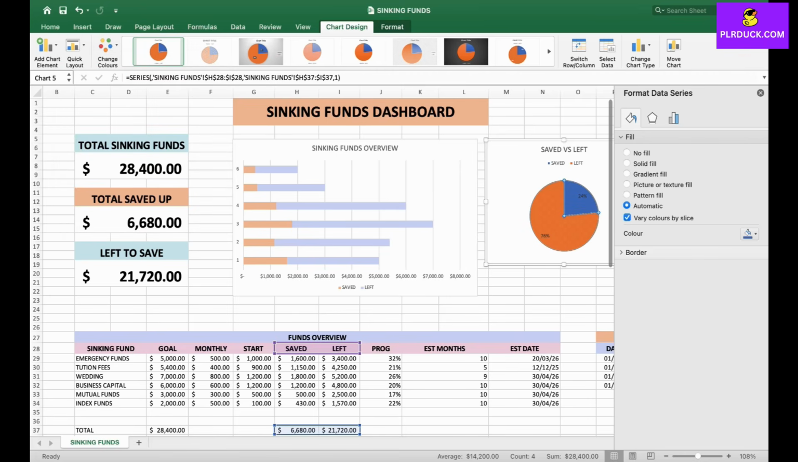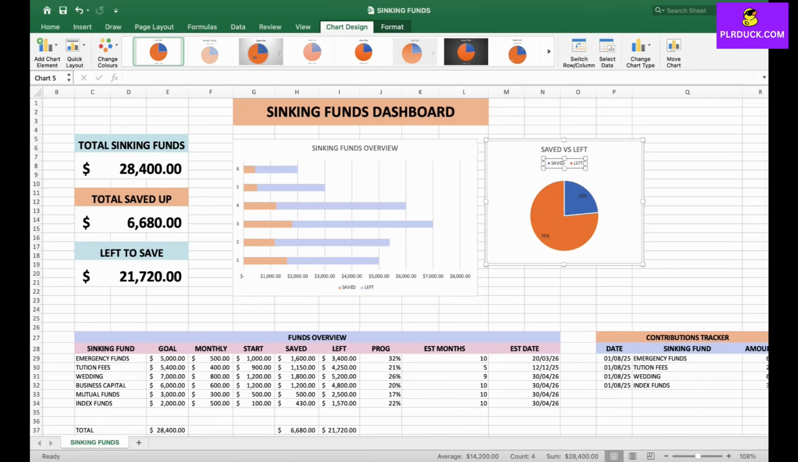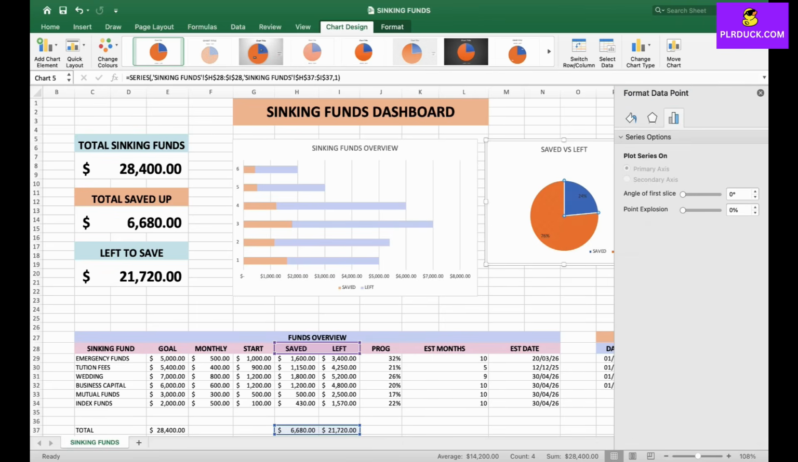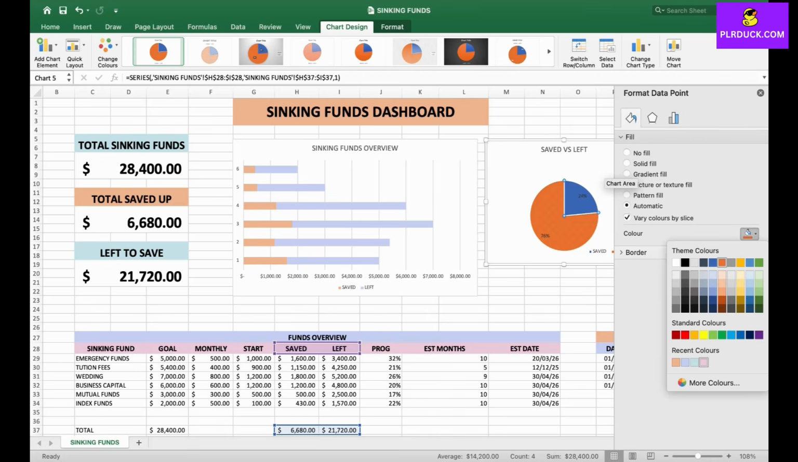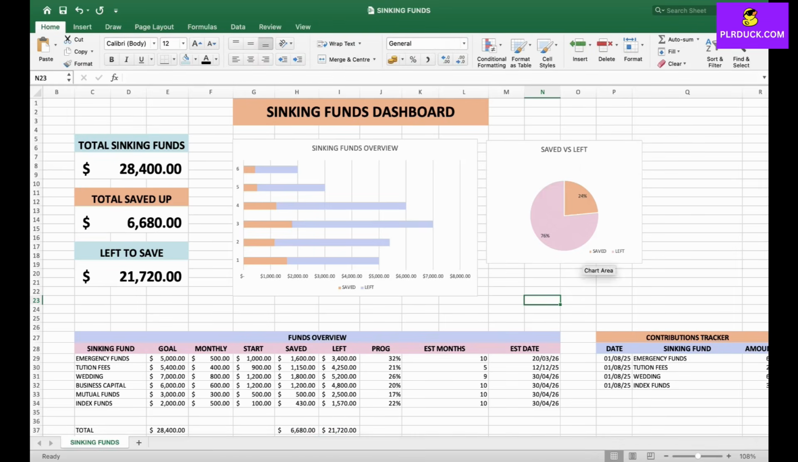So we'll have only the percentage, and the legend, I'll select the legend and I'll move it to the bottom. So we'll have our graph. We can also change the color. So I'll go to fill color, and then I'll change it to our theme color. This is the saved versus left chart. So we can see 76% is left to save and 24% is saved.